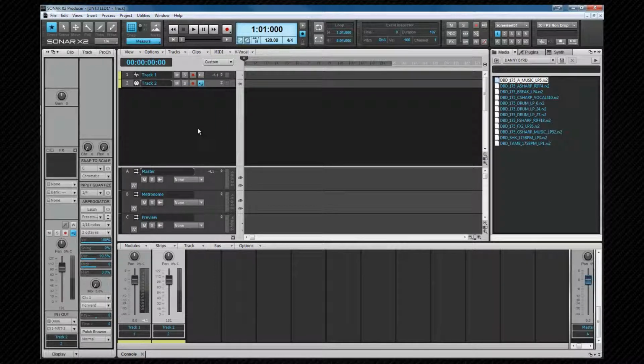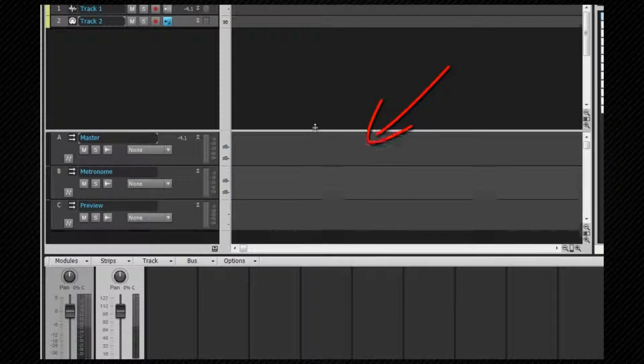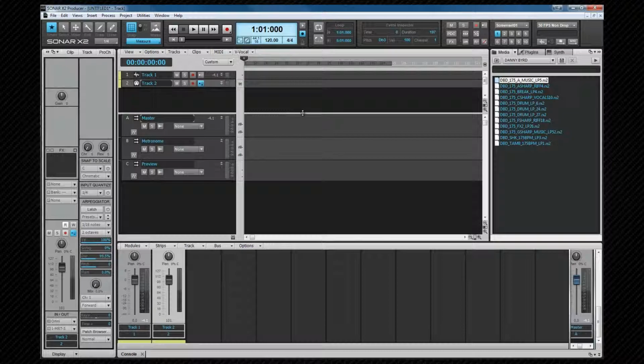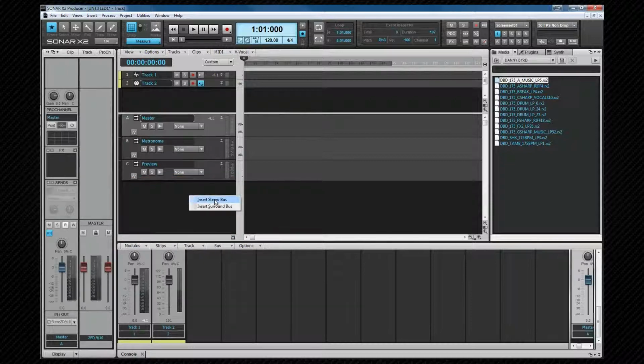If you can't already see the bus pane, press Shift B or click on the Show Bus Pane icon. And we already have a master bus as well as a metronome and preview buses inserted. And we can add more if need be in a similar method to tracks. Click and drag on the divider if it isn't large enough. Then in the bus header area, right click and select Insert Stereo Bus.